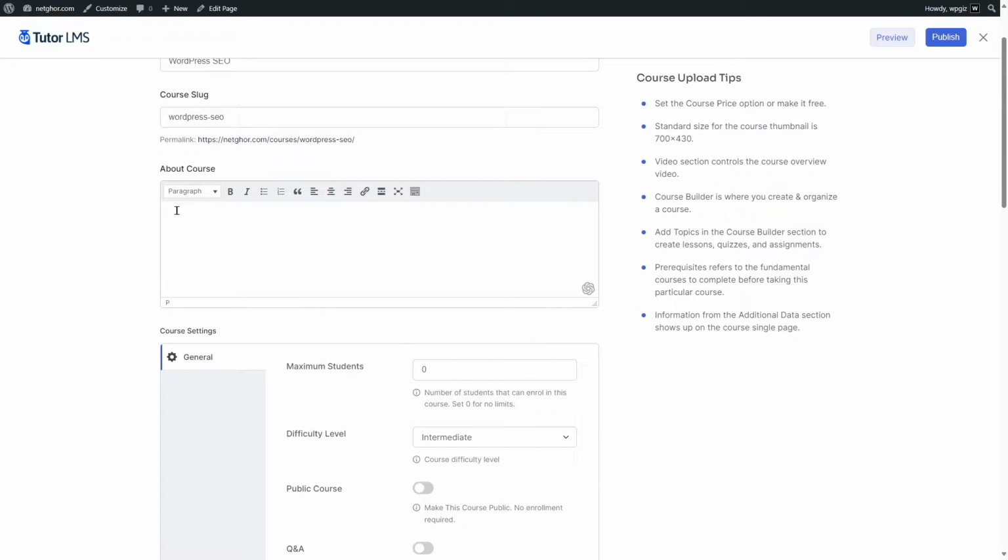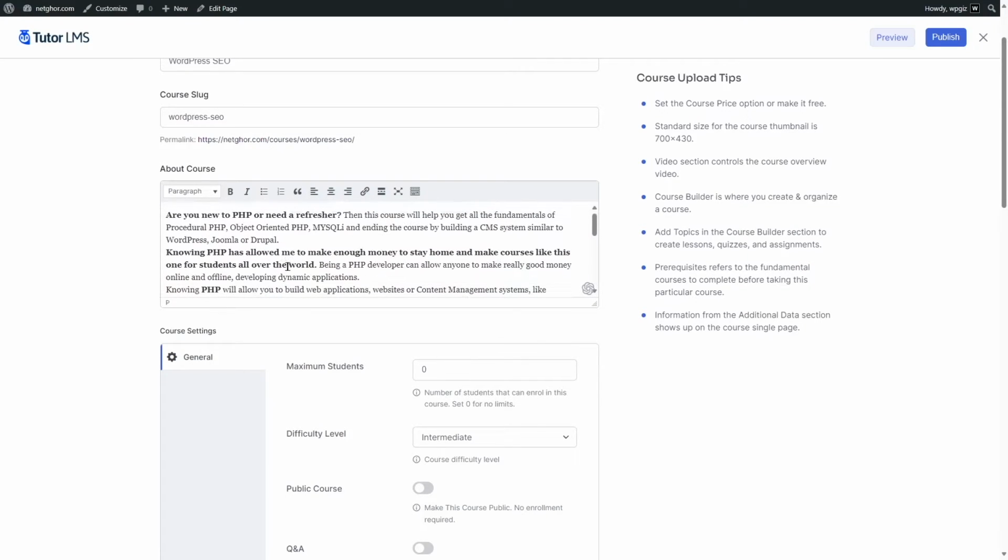And here is a section where it says About Course. This is your course description, which the students are going to see before they enroll into the course. We are going to copy some text from one of our other courses and paste it over here just for a demonstration. Here's our text.